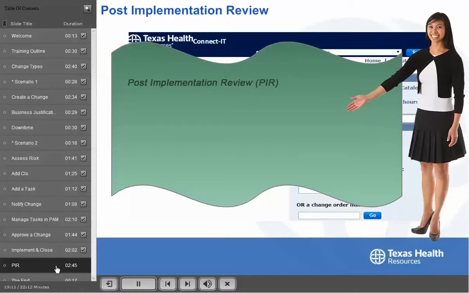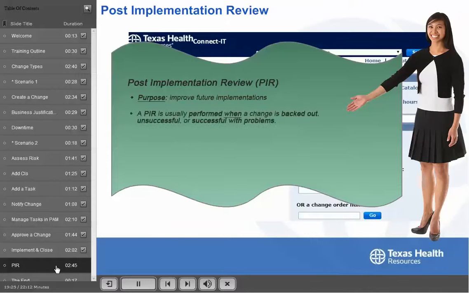The purpose of performing a post-implementation review, or PIR, is to learn how to improve future implementations. Understanding the reasons for a failure can make future changes more successful. It is preferable to perform a PIR after every change to determine if any improvements can be implemented. However, due to resource constraints, that is not possible.